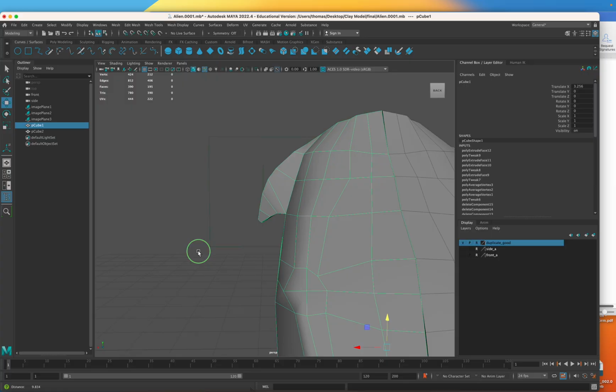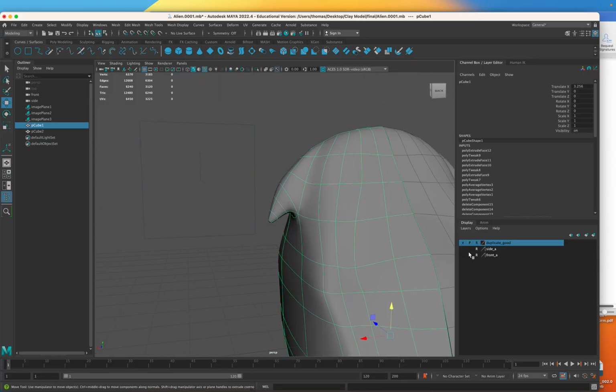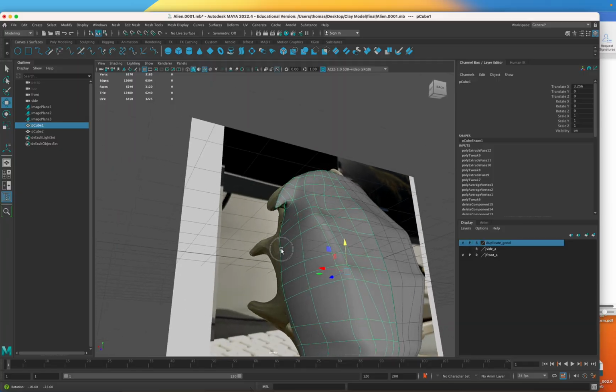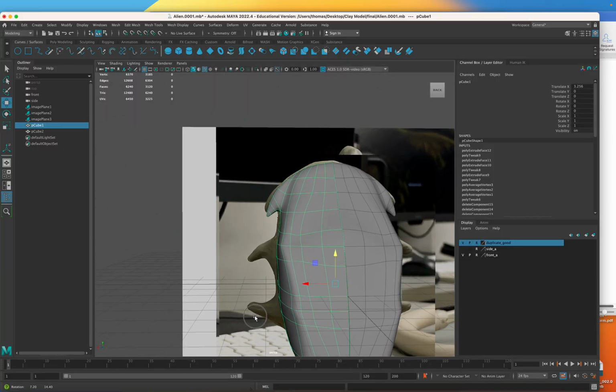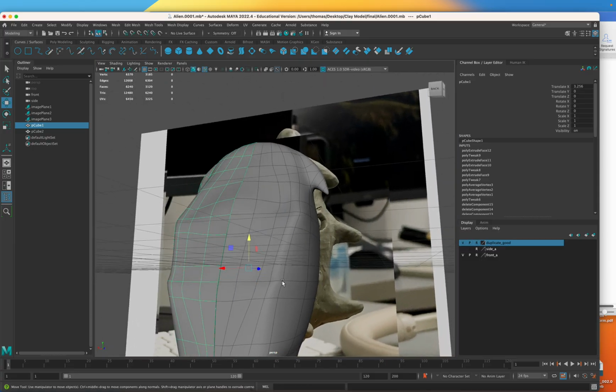All right, so if I hit 3, you can start to see we have a little bit of something to work on. So if we turn on our front, let's see what that looks like. You just want some geometry, so that when you get into ZBrush, you have something to start sculpting. I'm going to go ahead and pull out these sides.